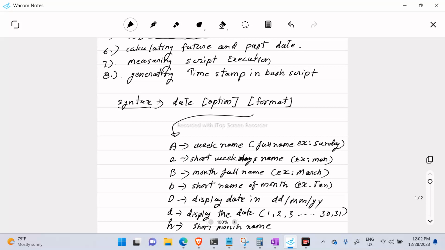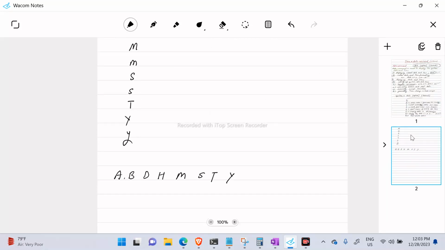So why exactly did I tell you all these abbreviations or formats? So that whenever I run certain commands, you'll understand what exactly is happening. This is the easiest way that you can remember: A, B, D, H, M, S, T, Y. So let's finish the remaining formats and try to understand what exactly they do.